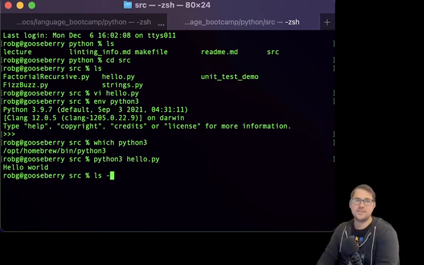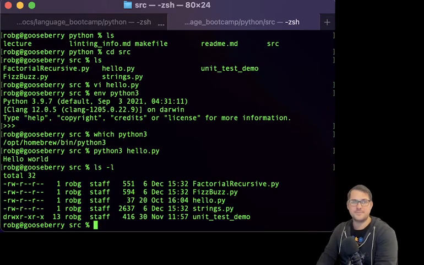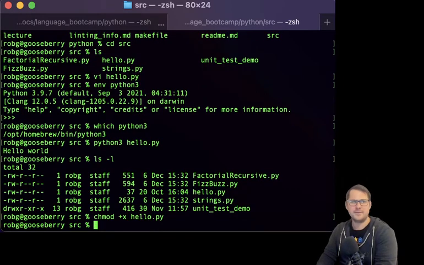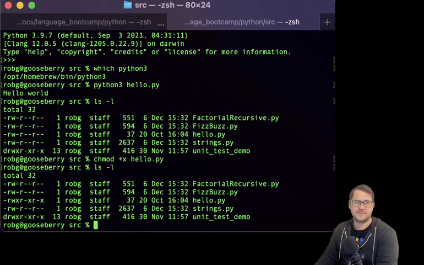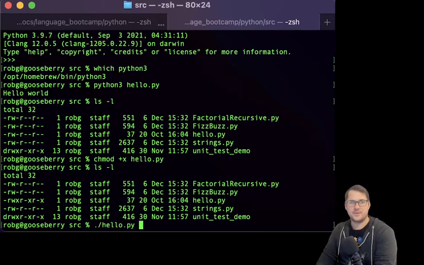I can also see if this file is executable, and it is not. So I can say chmod, change mode, plus x. Okay, I think I just do plus x. Let's find out. hello.py. And now, let's see if it's executable. Oh, shock, it is. So I can say hello.py.